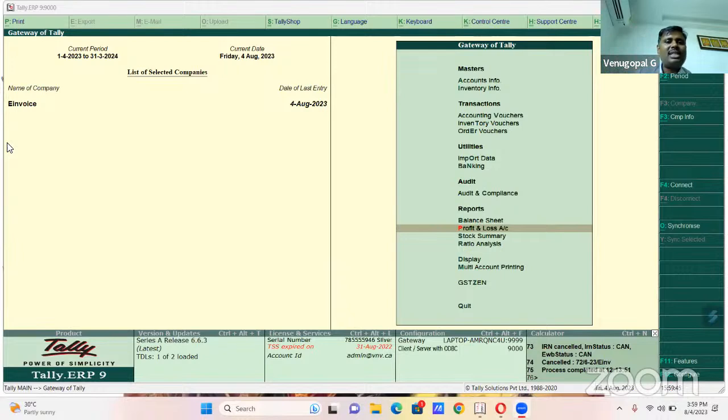The methodology works the same way. We are showing it through ERP9, but in any version of your Tally, it works in the same way. Vashishta, please continue.